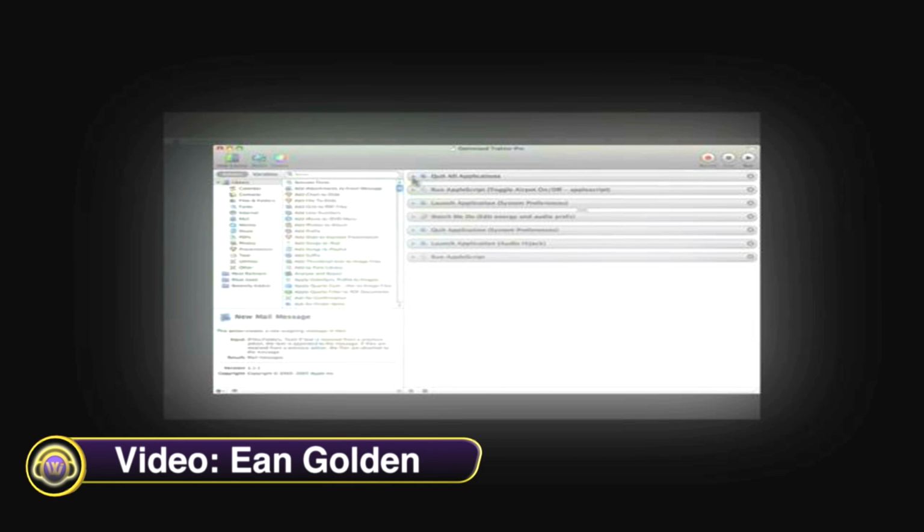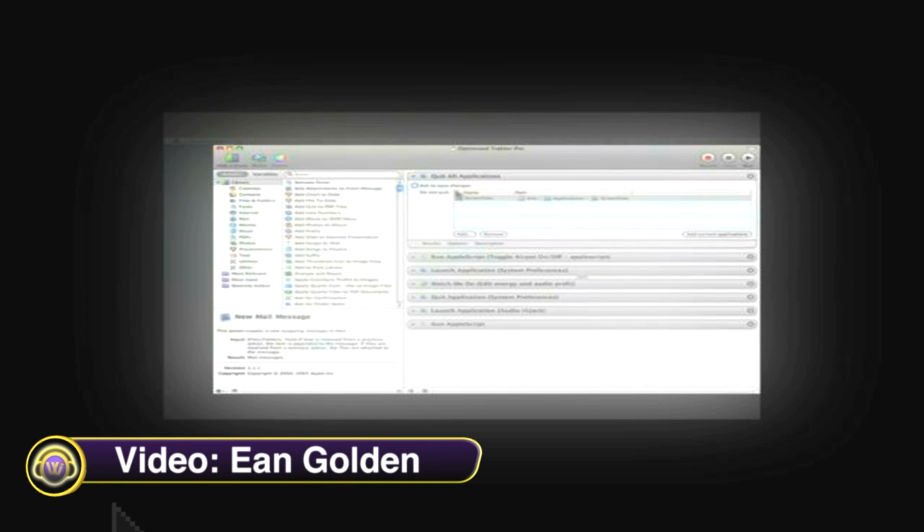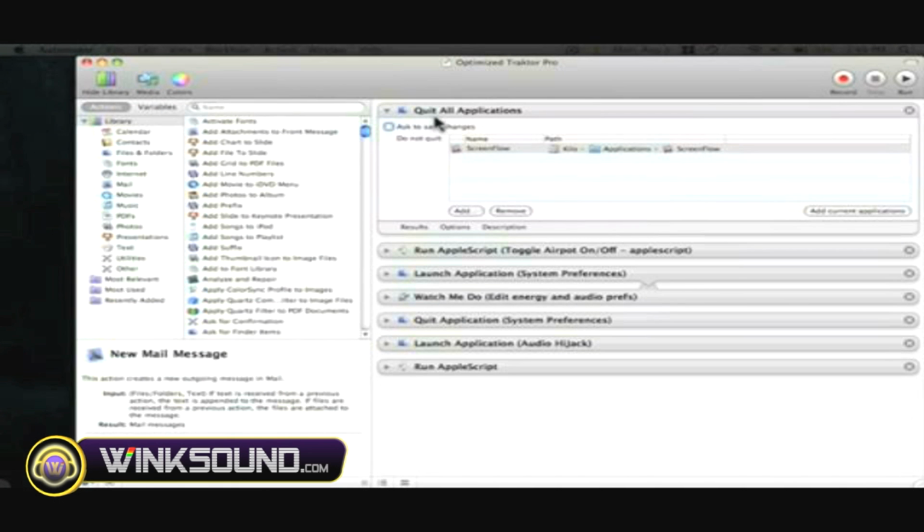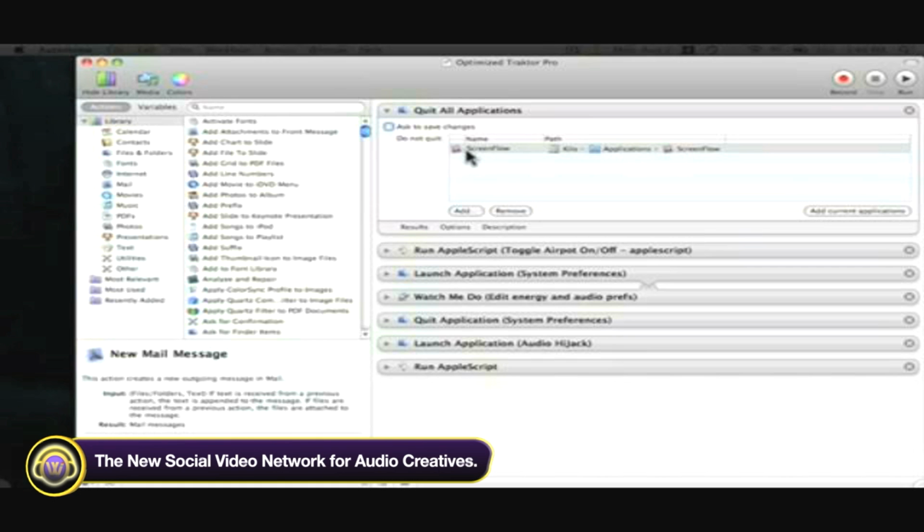We start with EanGolden, who shows us how to optimize our Mac before a live DJ set using Automator. This is my Automator workflow. I am going to first quit all applications except the program that I am using to record this screencast.